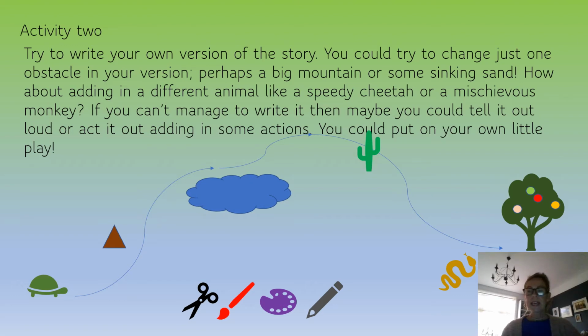Activity 2 is trying to write your own version of the story. You could try to change just one obstacle in your version. You don't have to change the whole story, just maybe change the thorn, for example, to some sinking sand, or change the creeper to a large mountain or something like that.